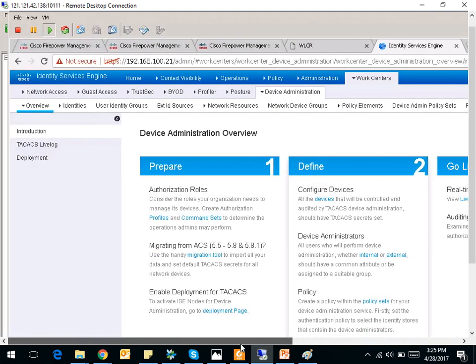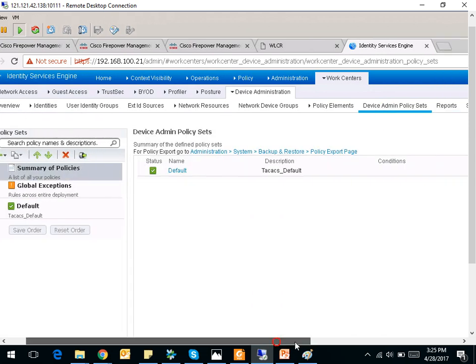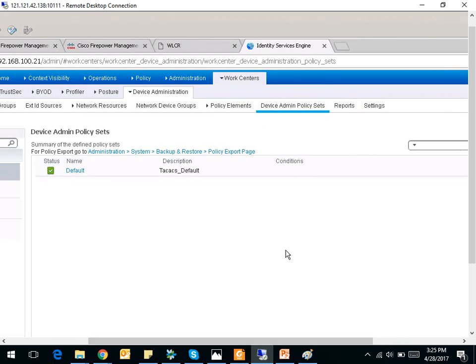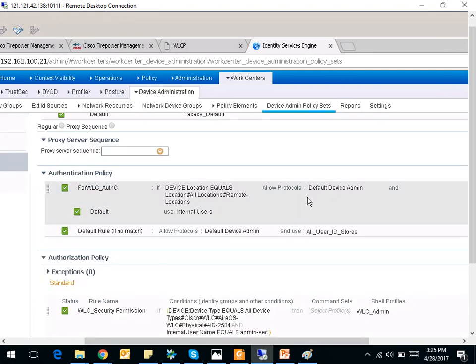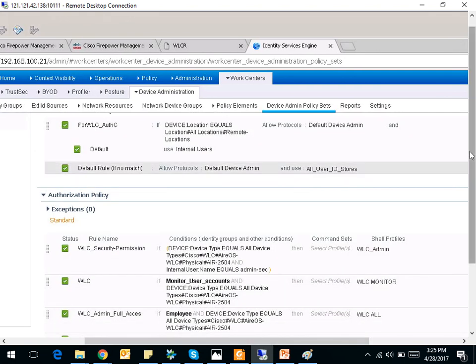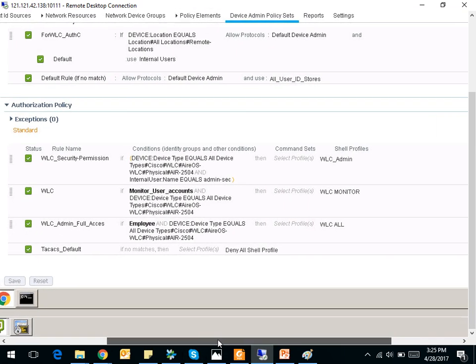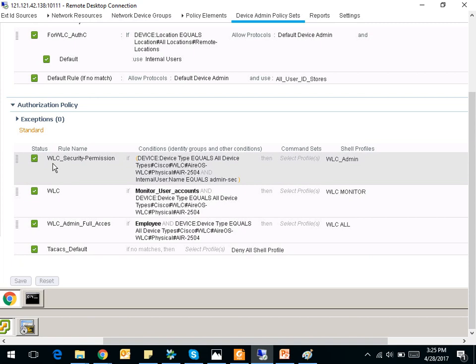Next portion over here, you configure device administration policies. Let's look at some of the policies over here. I have written an authorization policy. This is the first one, which gives you only security and wireless permission. You have said that if the device happens to be an AireOS based 2504 controller, which we have given in the device type, and the user who is logging into this device happens to be admin-sec, this is the username.